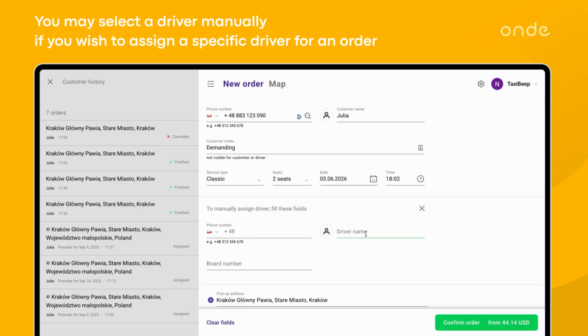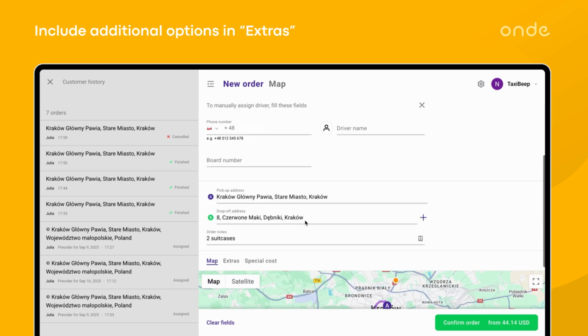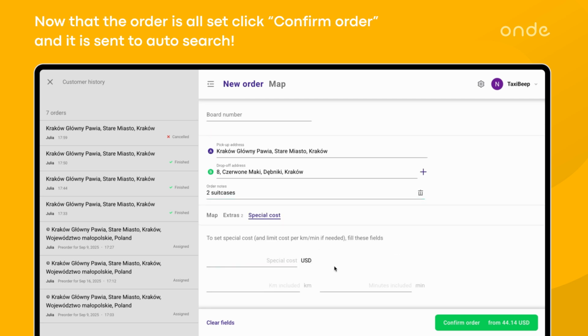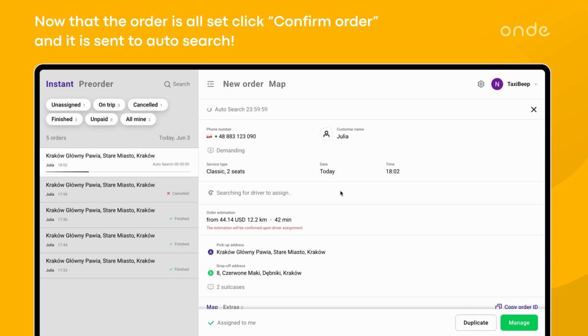You may select a driver manually if you wish to assign a specific driver for an order. Include additional options in extras. Set special cost parameters if needed. Now that the order is all set, click Confirm Order, and it is sent to AutoSearch.